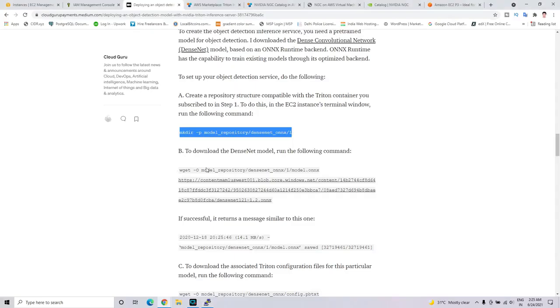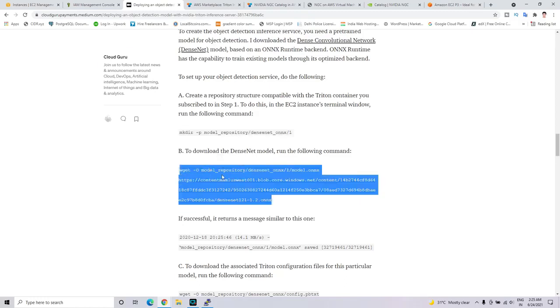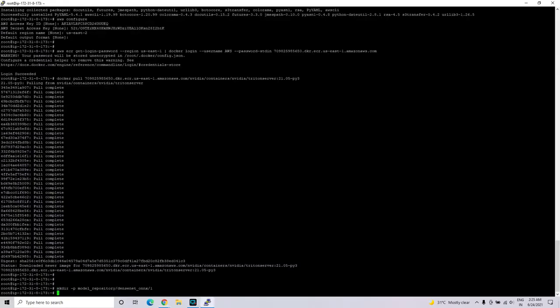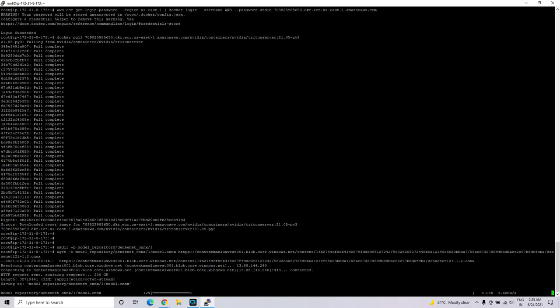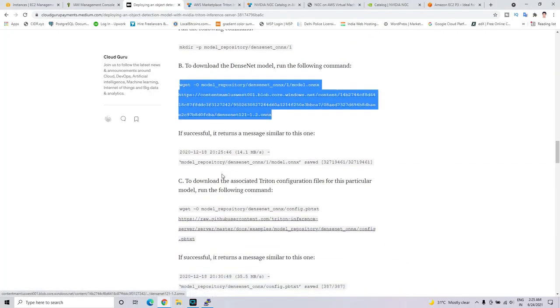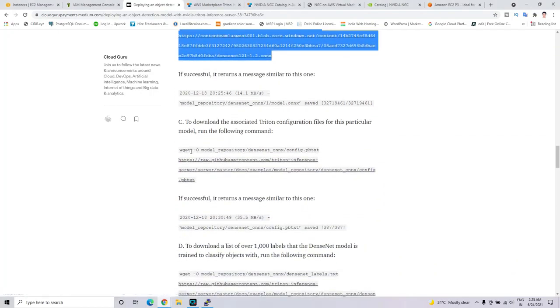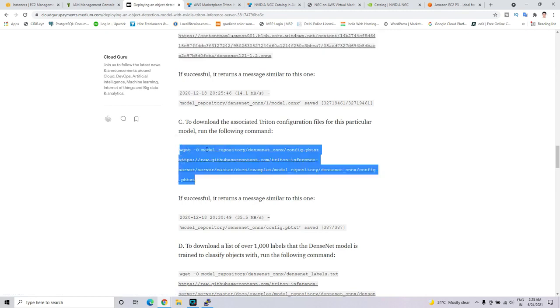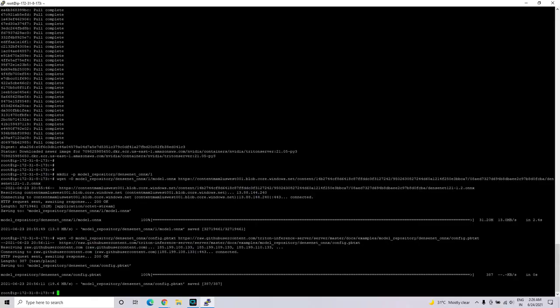Okay, I've created it. Now we have to download the DenseNet model using this command. Okay, done. Now to download the associated Triton configuration files, we have to run this command. Okay, completed.